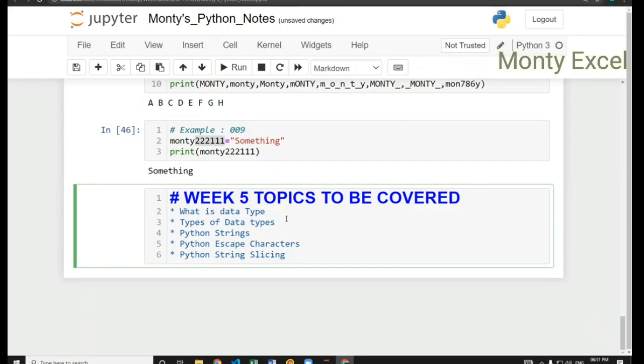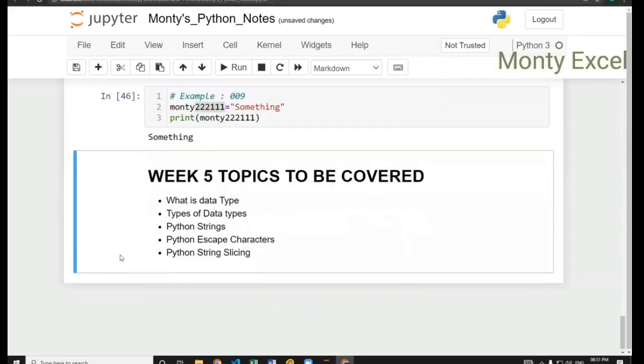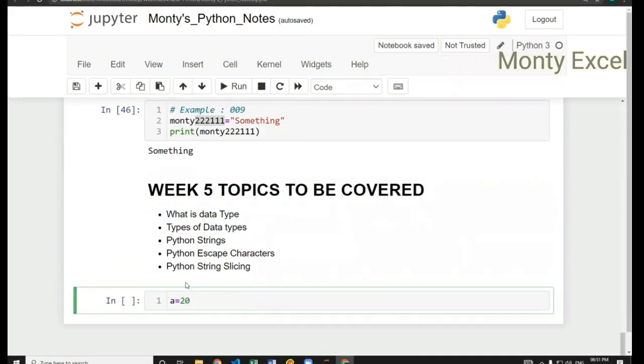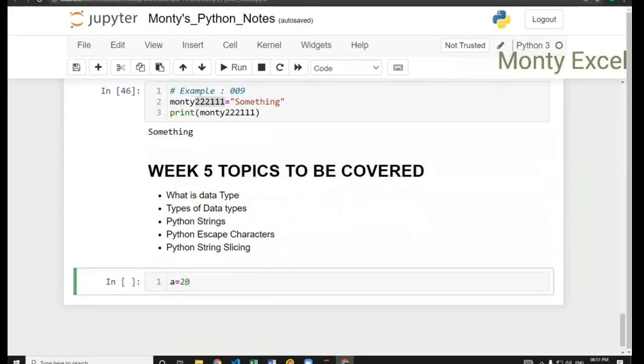But before that, we need to understand what is data type. Okay. So in the previous session, we learned how to use variables, right? So when I say a equal to 10 or 20, what does it mean? A is a variable. It's like a container which is storing a value called 20. Here is the trick, especially in Python.